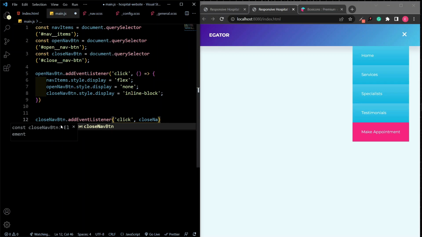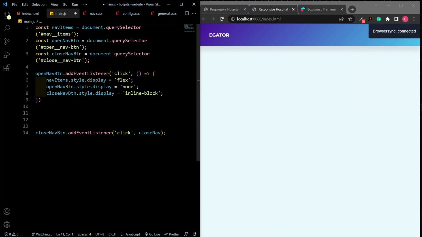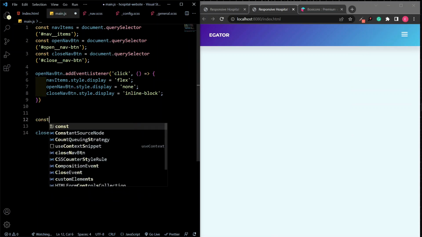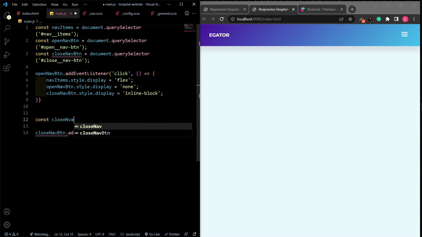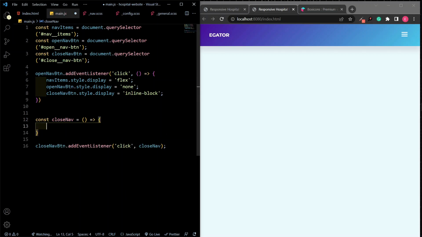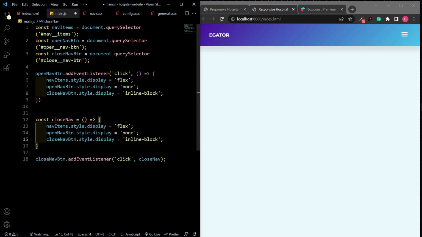Okay, I'm going to call a function close nav. So let me have that function here, close nav. This is going to be an arrow function, and in here we are just going to do the opposite of this. So let me just copy and then paste this.